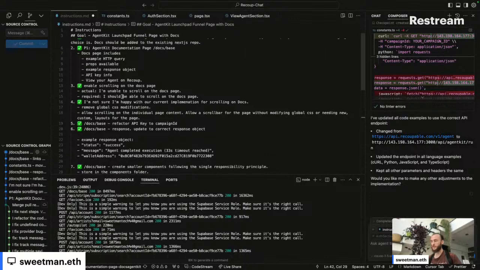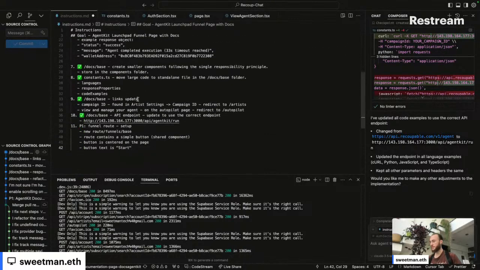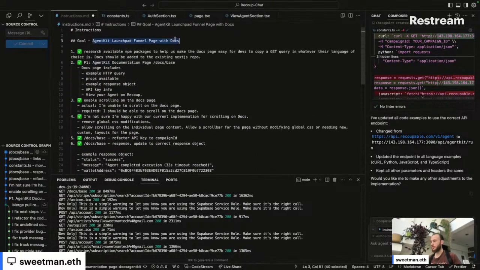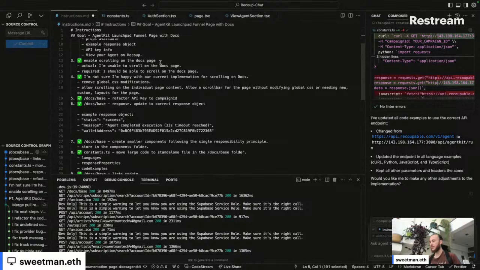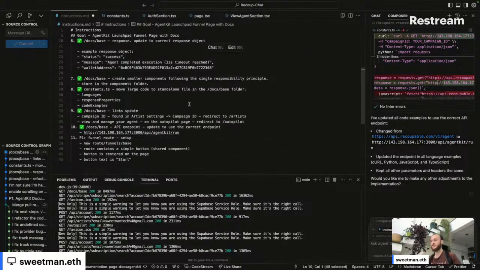This is what I've done this morning. This is my instructions file. I started off by saying the overall goal, AgentKit Launchpad funnel page with docs. I initially just put in this first ticket that I defined in Linear. And from there, as I've been building, thinking, I'm unable to scroll, so I want to be able to scroll. I'm not happy with the current implementation, so let's change it up. I don't want to use API keys. Let's use campaign IDs and just iterate off of that.